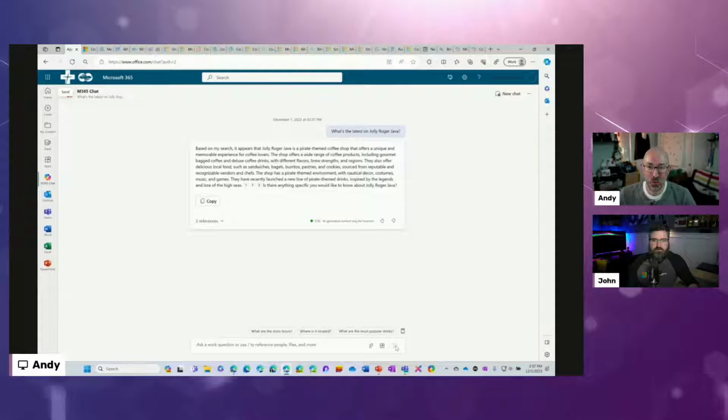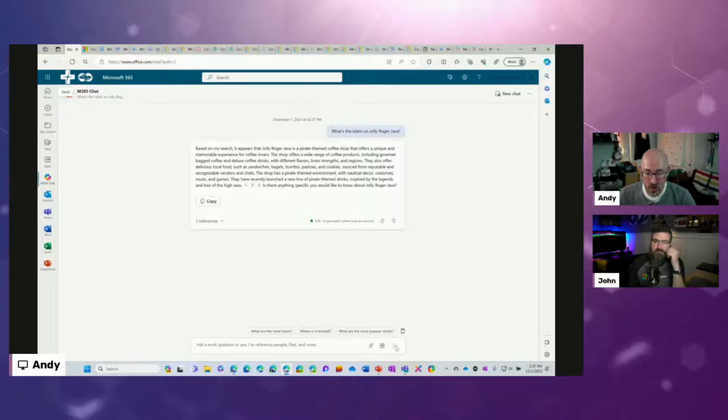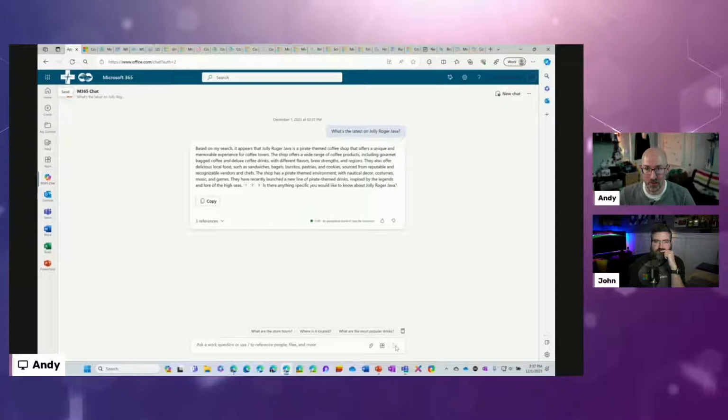I did this live in a workshop at a conference not too long ago. It promised that not only were we going to have a pirate themed coffee shop, but we were going to have a life size pirate ship in the coffee shop.